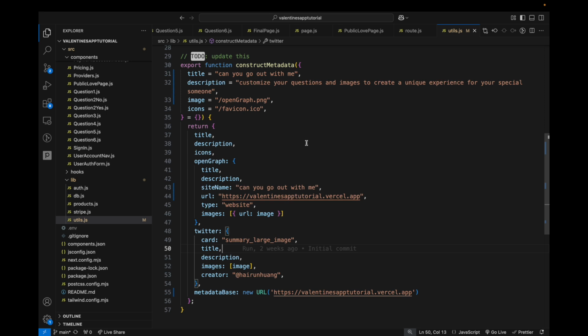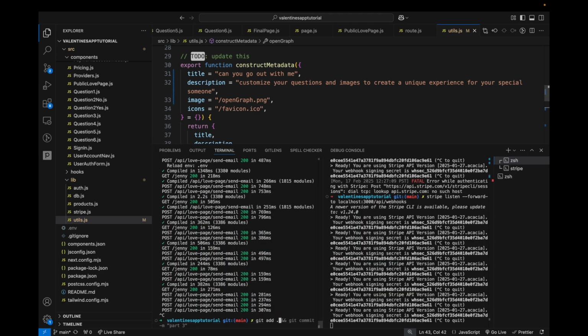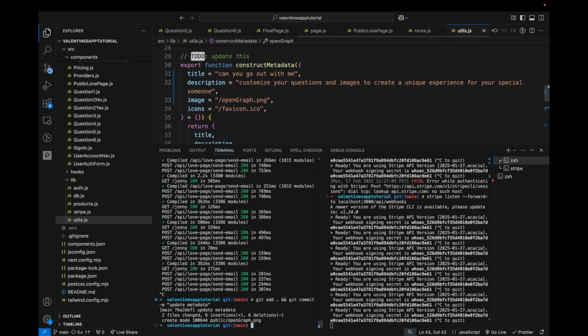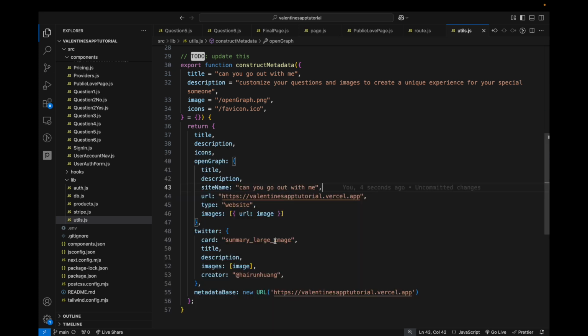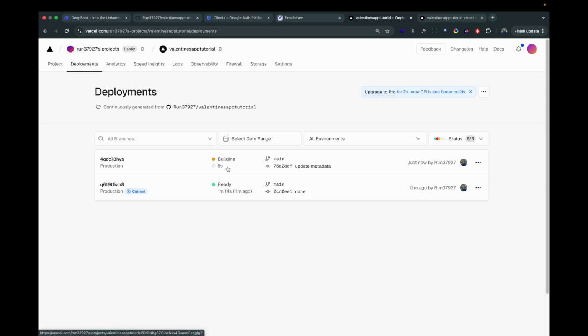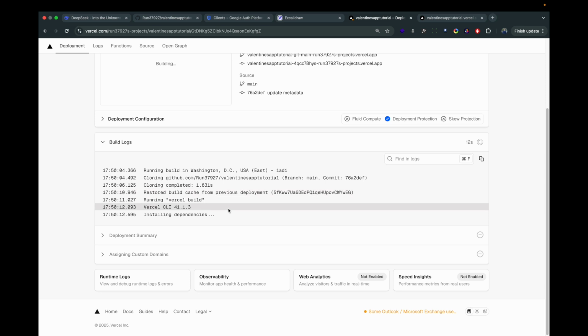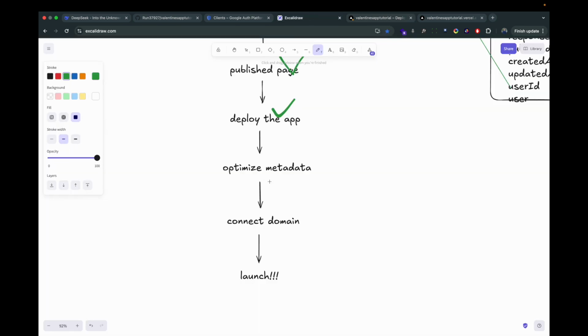Okay, so now that our metadata is updated, we need to commit and push this to our repo again. So let's open that. We'll say git add and git commit. I'll just say "update metadata" and git push. And you can go back to your Vercel and click on deployments. You'll see that another build is happening right here, and you can watch it happen live. So let's check off this step as well.